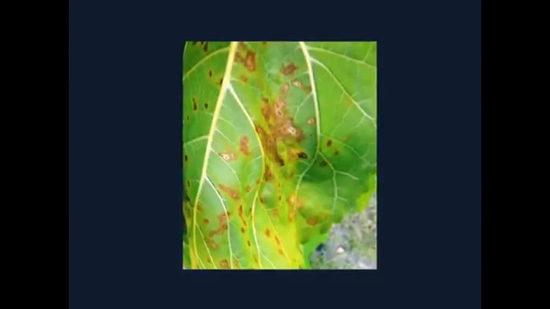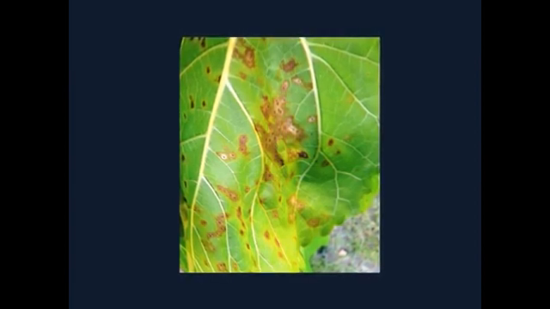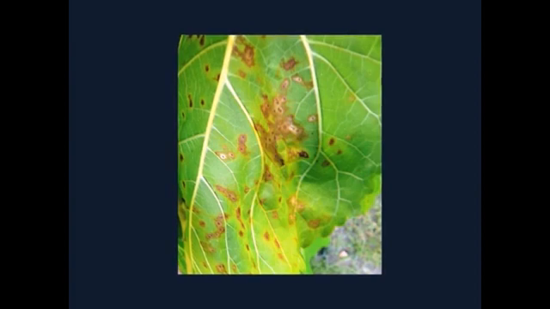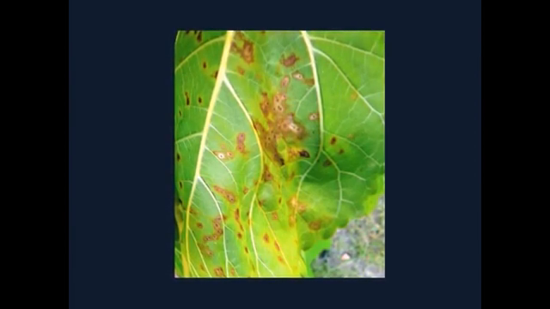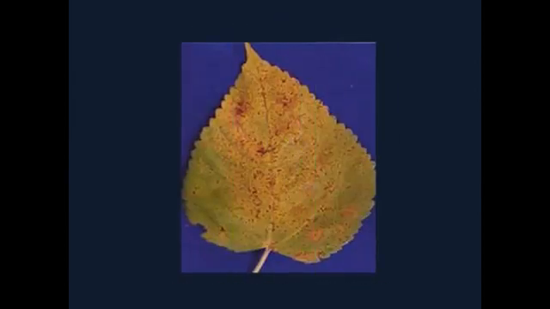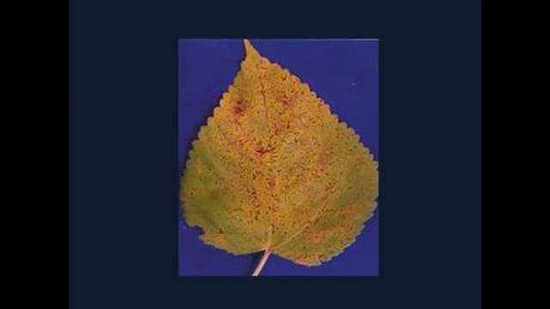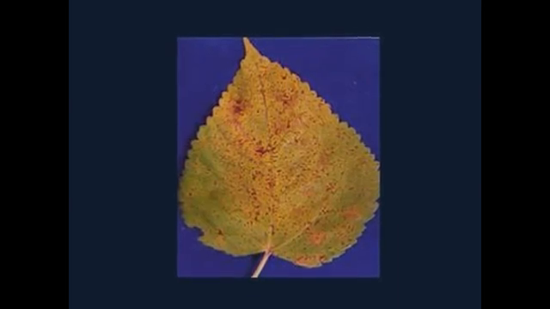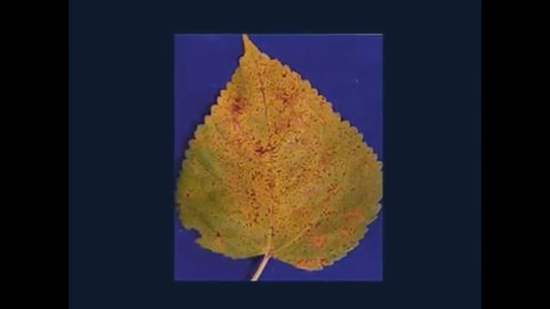The pathogen produces numerous pinhead size circular to oval, brownish to black, eruptive lesions or spots on the surface of the leaves. The affected leaves become yellowish, and as the disease becomes severe, the leaves wither off prematurely.